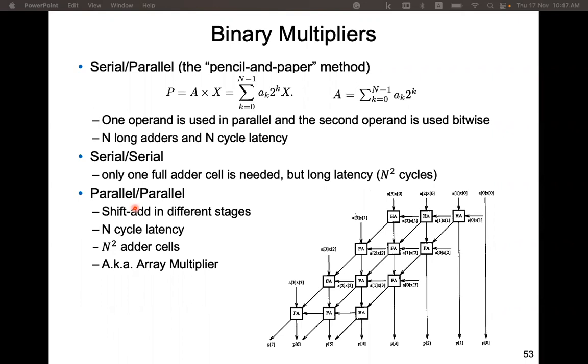Okay, so that's this array adder. Do you have any questions with the structure here? Okay, now let's see the features here. So we see that the carry output does not go to the same row, it goes to the next row. So we have this shift in different stages.